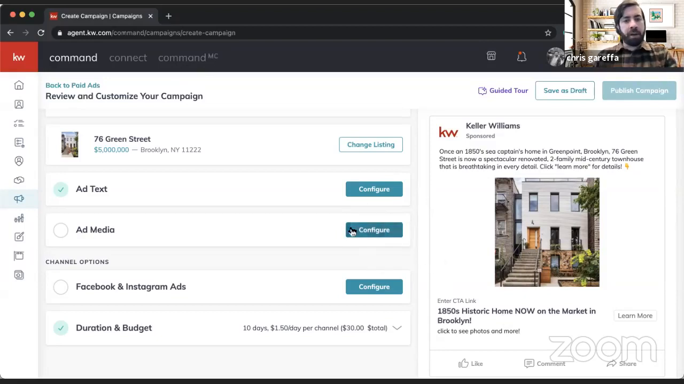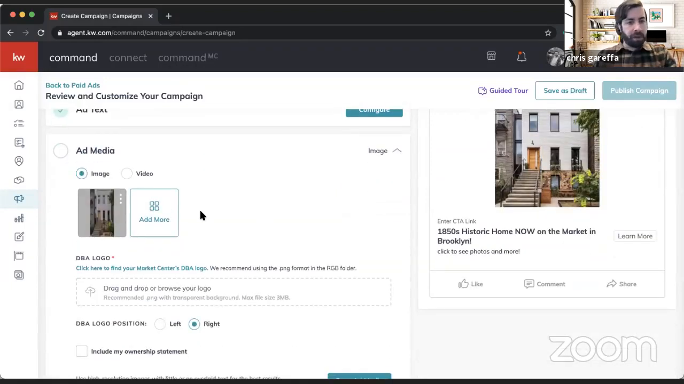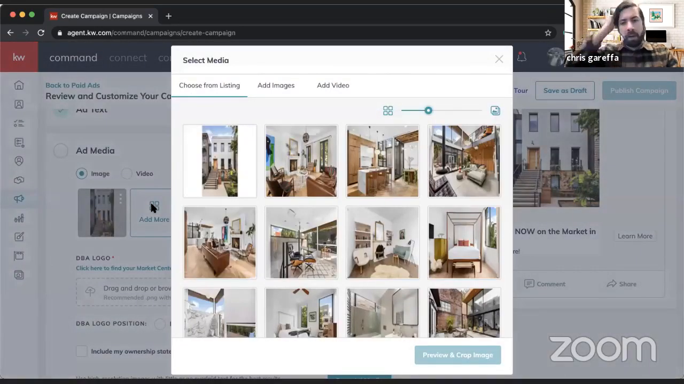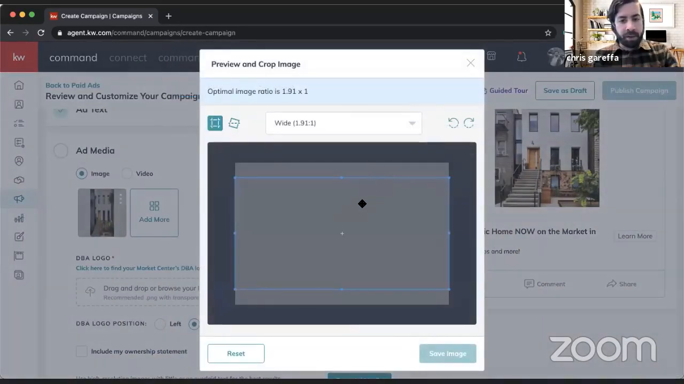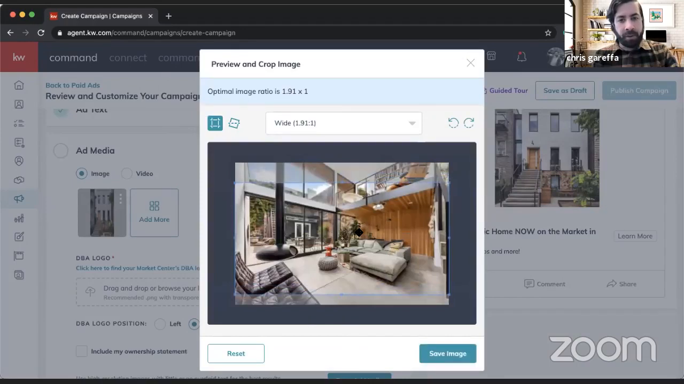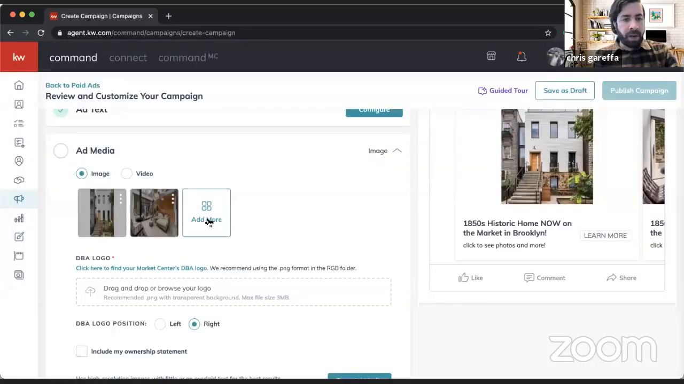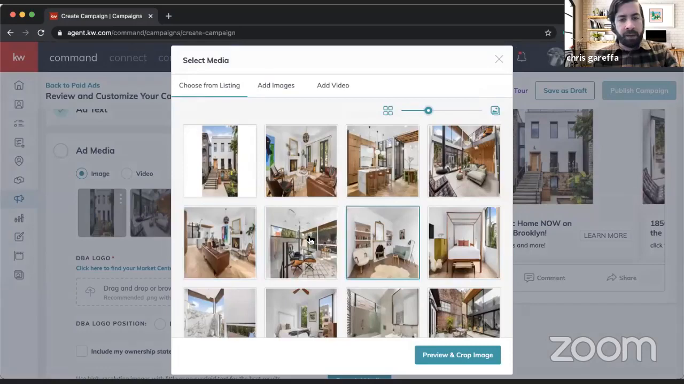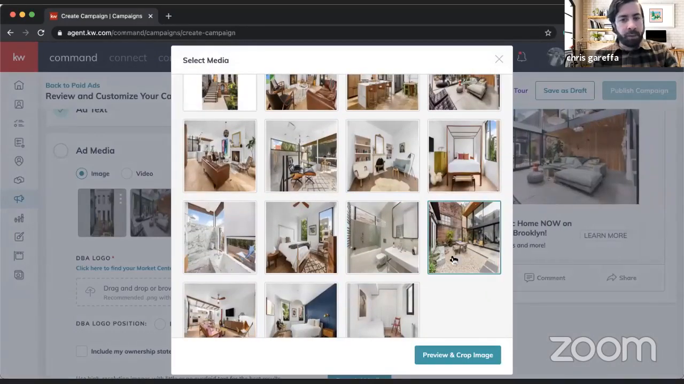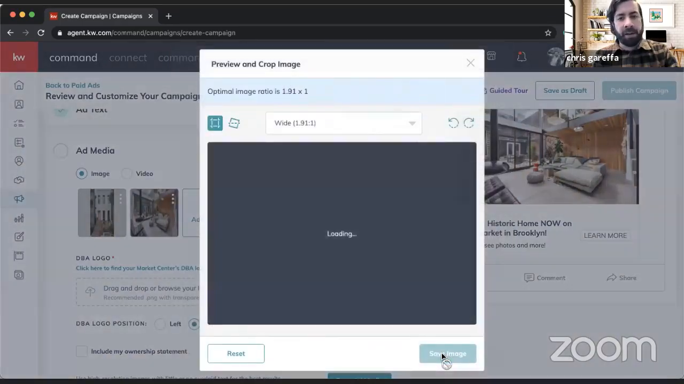Now, where it says configure ad media, this is where we select the images. And the images that we have available are also pulling from the MLS. And you'll notice we have these really nice images already available. I didn't have to upload anything. So I'm going to go ahead and just select a few of them. And you have to do it one by one, unfortunately. So I'm just going to go ahead and crop a few. And I'm not going to use all of them. You know, I don't think I need to. So I'm going to go ahead and just choose the ones that I think would be the most appealing, or at least for an ad.